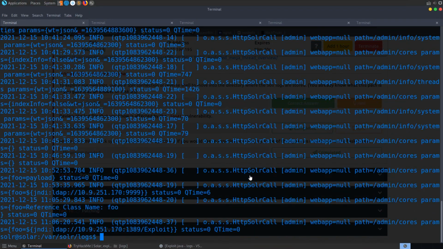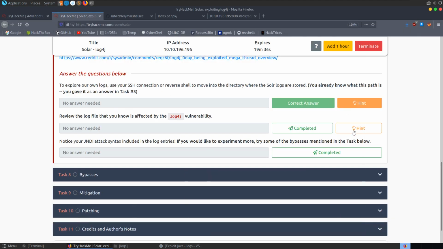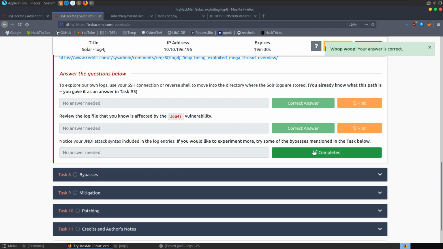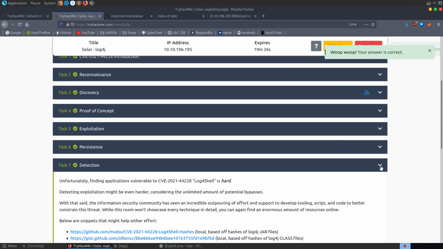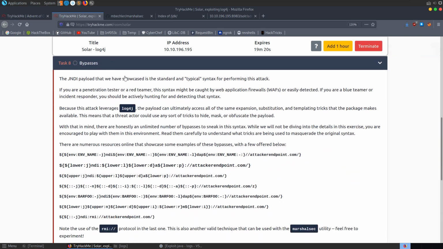Okay, terminal too small. Let's continue and see what's next. Did it ask us for something? No. Complete. If you'd like to experiment more, try some of the bypasses in the task below. Okay, so detection complete. Let's have a look at the bypasses. So the payload we've looked at is the standard and typical syntax. If you're a penetration tester or red teamer, this syntax might be caught by web application firewalls or easily detected. If you're a blue teamer or incident responder, you should be actively hunting for and detecting that syntax.